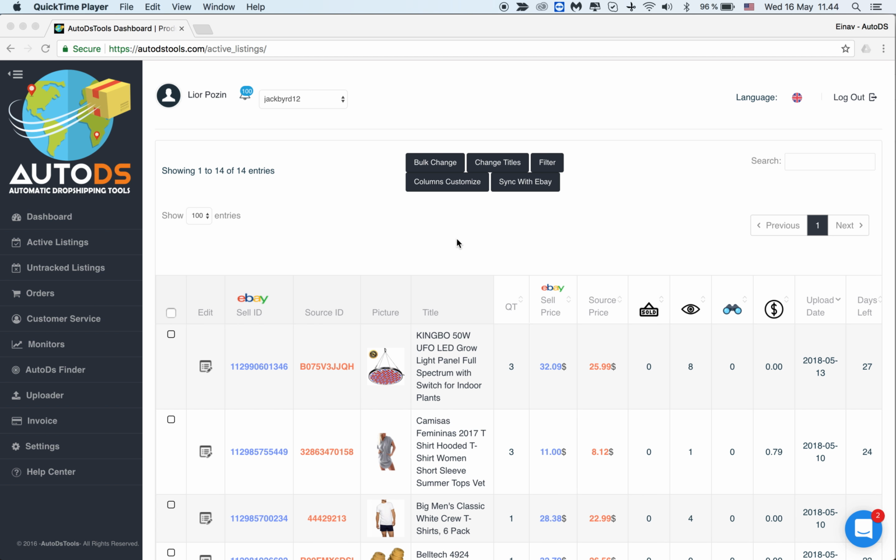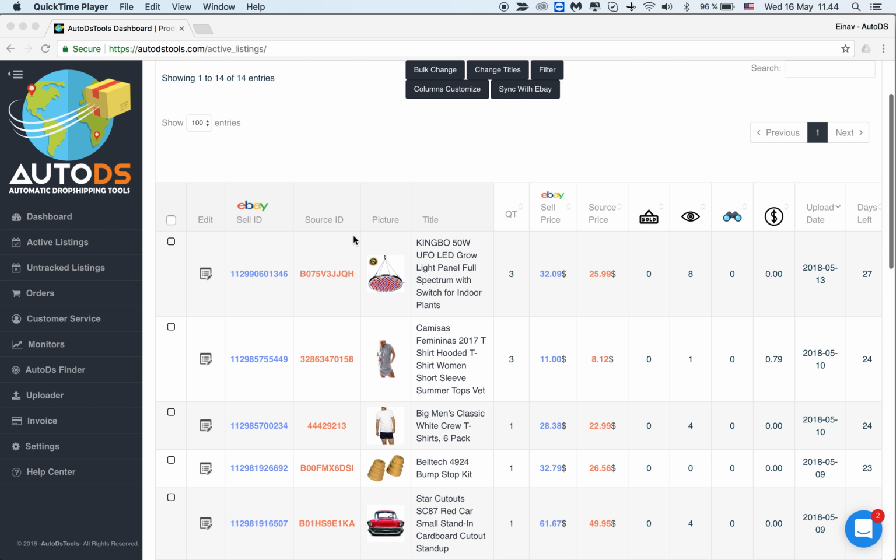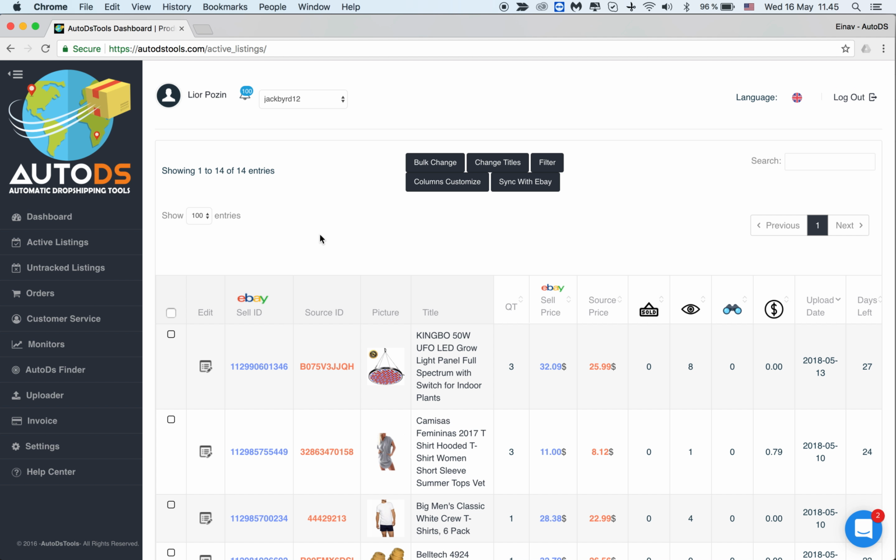Sometimes there might be cases when you'll be deleting items directly from eBay, or items will be removed by eBay, and then you'll see a case where you actually try to edit an item and you'll get an error that this item is no longer available on eBay. It has ended. So in order for you to prevent editing items and working hard for nothing, it's always recommended to click this button, Sync with eBay.